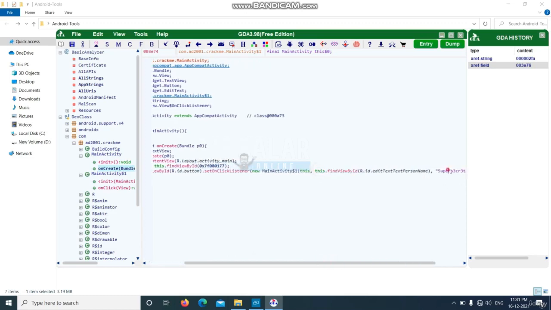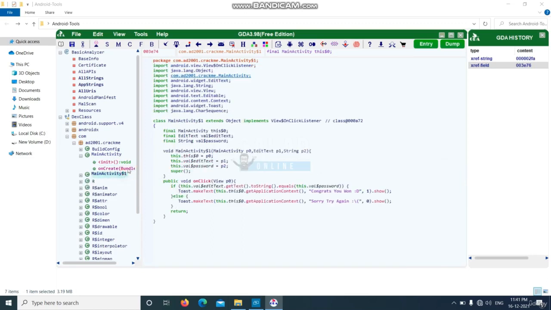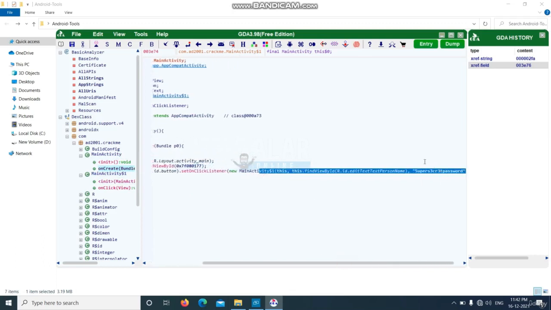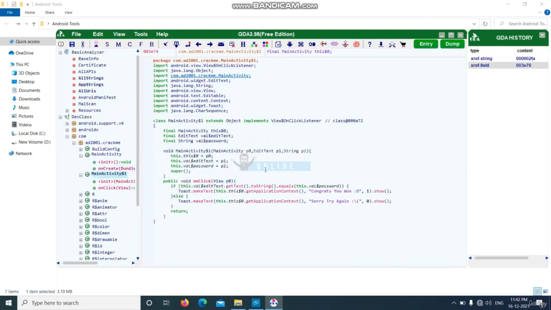So this is the first and this is the second, and if you look at one, this is the third argument. Okay, so this is the first, the second, and the third. So the p2 is the third argument to this main activity function, and if you look here, this is where the main activity function is used, and the third argument is the super secret password, which is passed to the main activity $1 function, and it is stored into this variable password, and here it is compared.